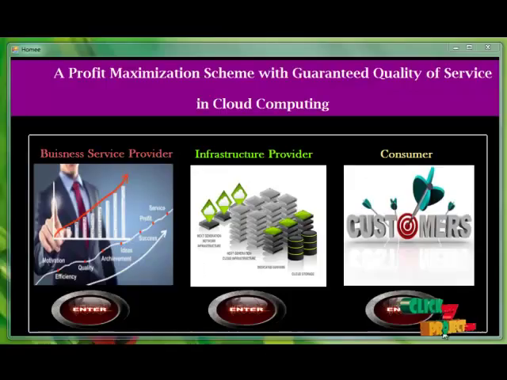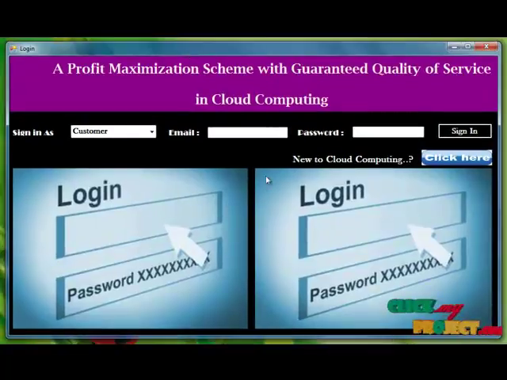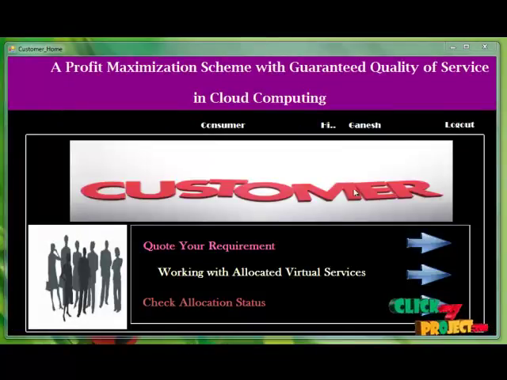We are logging in as a customer account. For the customer, we have to provide the email and password. After giving the email and password, we can log into our account. Once signed in, the customer has the following options: quote your requirement, working with allocated features, and check allocations.